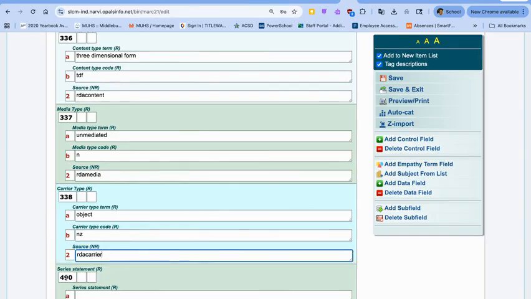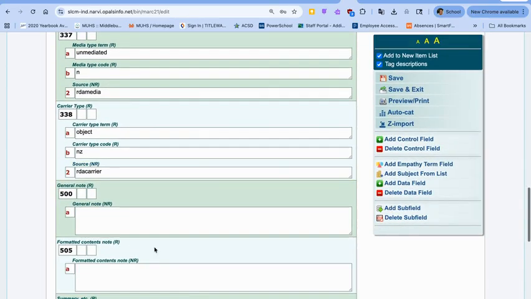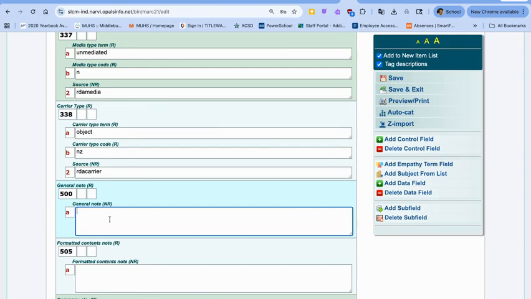We definitely do not need a series statement, so I'm going to delete this field. And so for general note is where I would put all of what comes with this piece of equipment. So this is one wireless Bluetooth speaker with a USB charger. And I did find a manual online, so I'm just going to say CURI for manual.